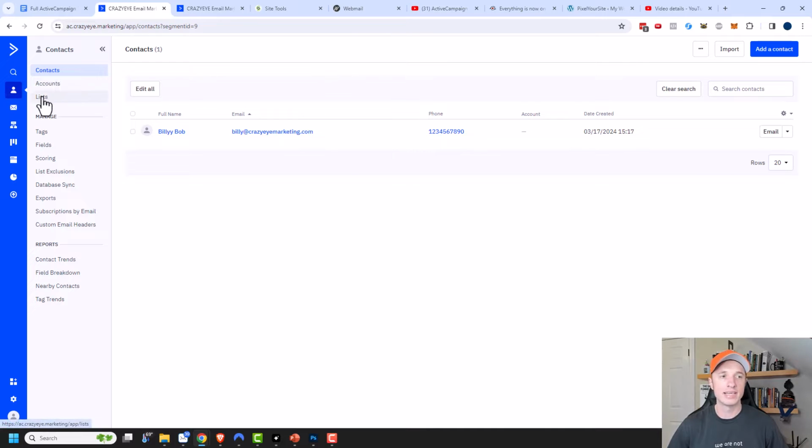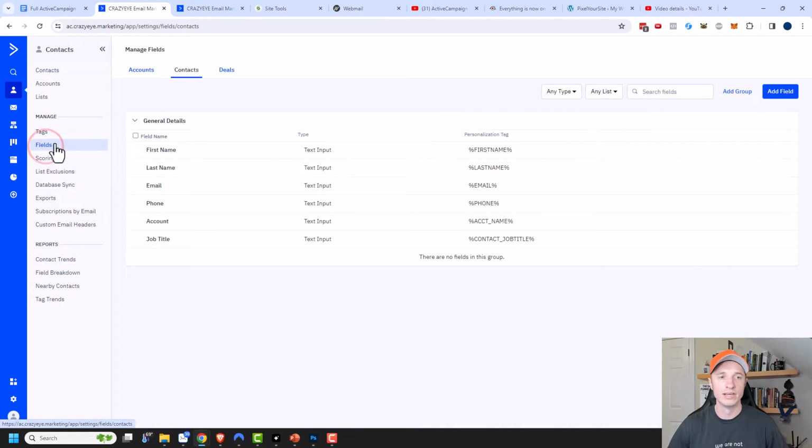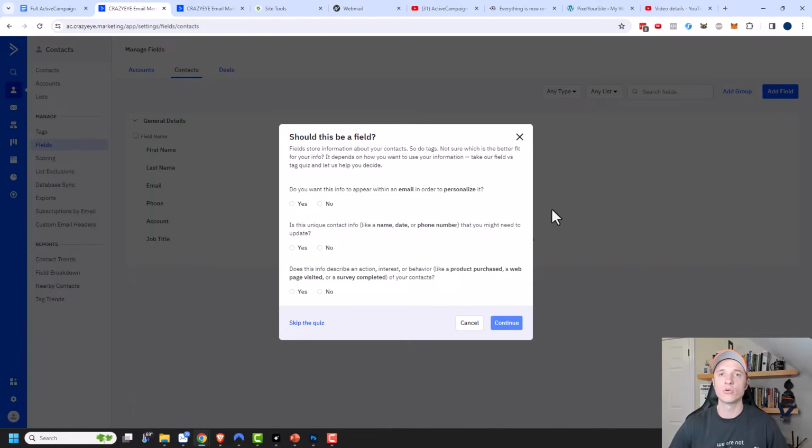So I'm still under contacts, and let's go ahead and look at fields real quick. So fields are unique to the subscriber. So, you know, first name, last name, email, phone, account, and job title. But you can go ahead and add custom fields as well. So let's go ahead and add a new field. And ActiveCampaign is giving us a little quiz. It's making sure that we want to add a field and not a tag.